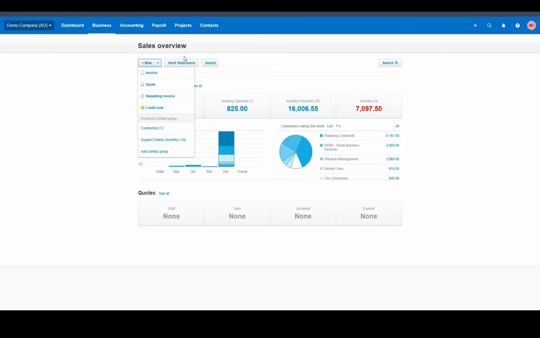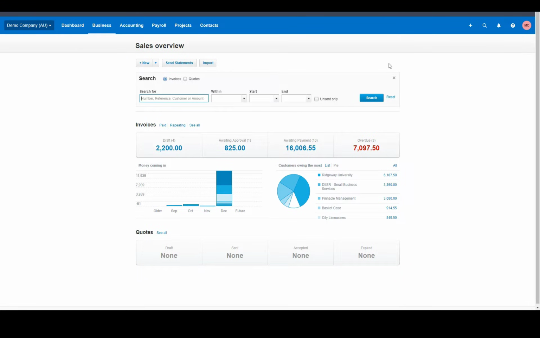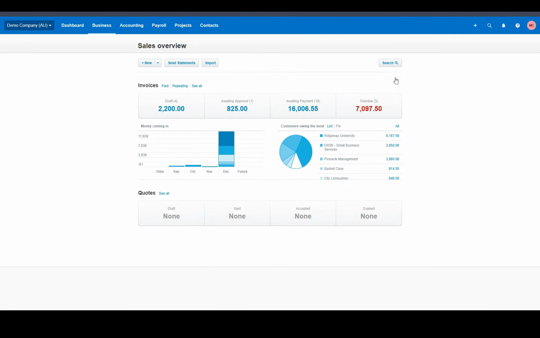The second button you can press if you want to send statements to your customers for their outstanding invoices, to let them know just in one statement all the invoices that they've got outstanding with you. There's also a button here to import invoices, and over on the right there's a search button where you can search for invoices or quotes by the number or the reference number or the customer's name or anything else. So I'll just close that.